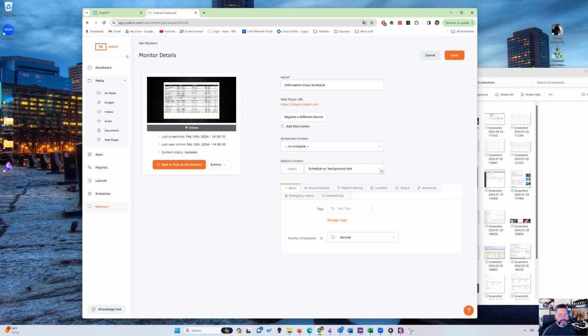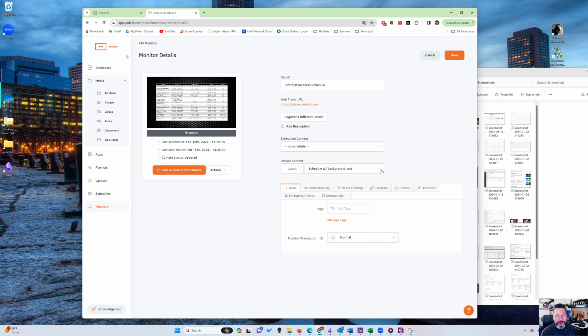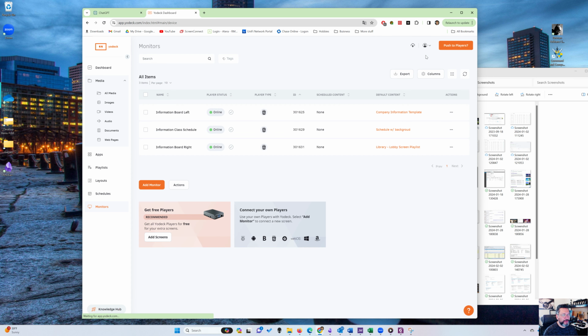So you could have, let's say, one screen, and you say, look, I want this image to play at this time of day, and then later on I want it to play this one. Well, you can change that based on the schedule, or you could manually just go in there and put it in, and it will play the default content that you specify. So we're not going to modify that. We're going to leave it as is. And then once you hit save and push, it actually uploads that file up to the computer, and then it'll start playing that video for you.